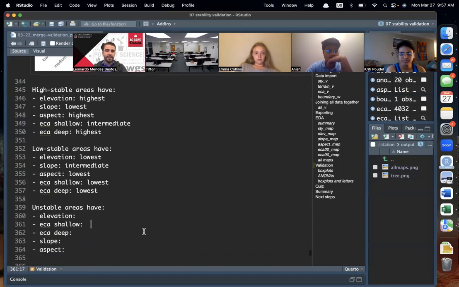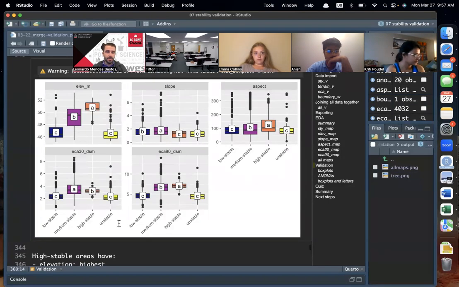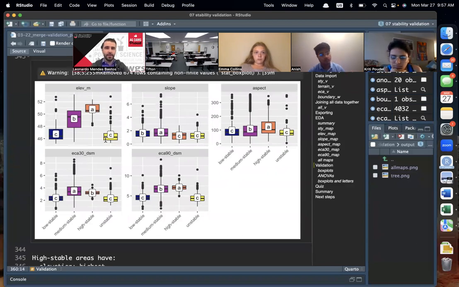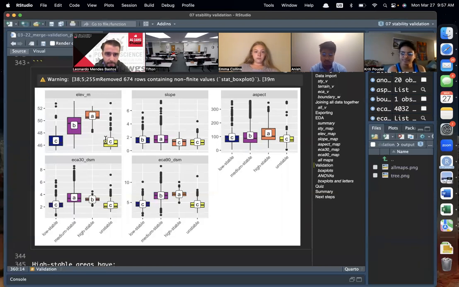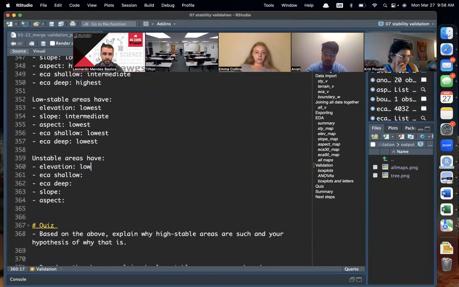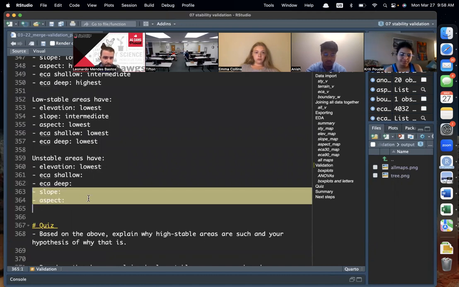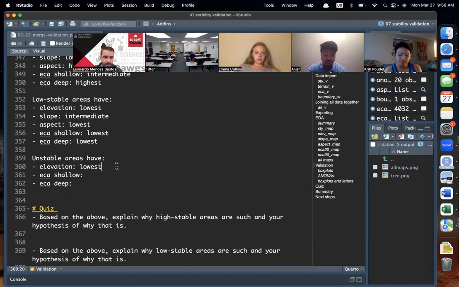Let's do that for unstable areas now. If we go unstable in elevation, is Ethan in Tifton? He just stepped out for a bathroom break. Okay, is Miller in Tifton? Miller, how would you characterize unstable in relation to elevation? Lowest, right? I agree. I think I had the order here, so I'm just going to bring slope and aspect after elevation.